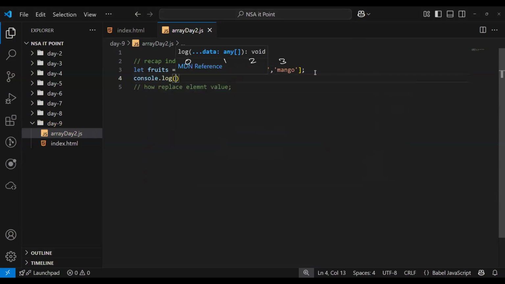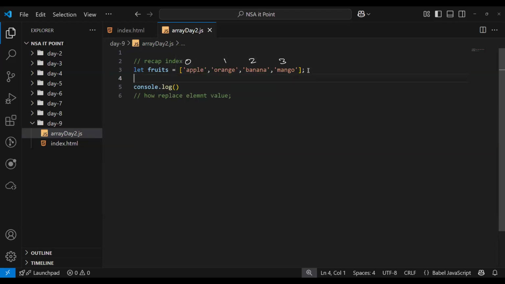Then how do we access it? console.log. Let's see, let value equals fruits of two. What will I get inside this value? What should be the output?